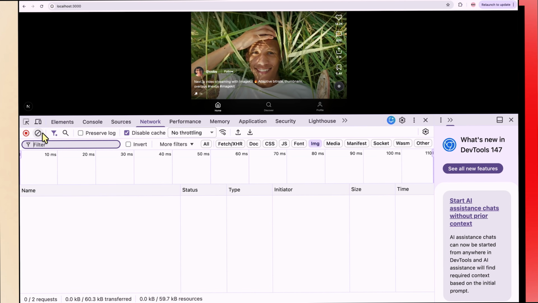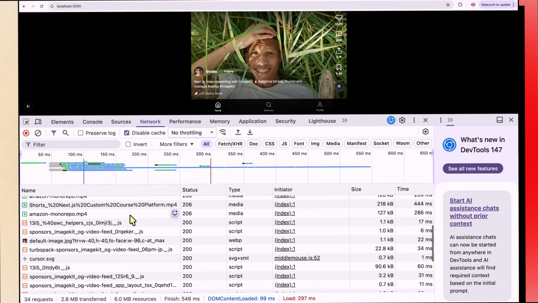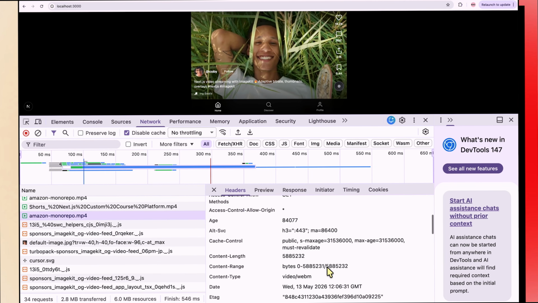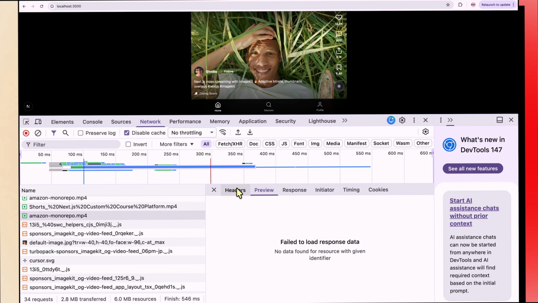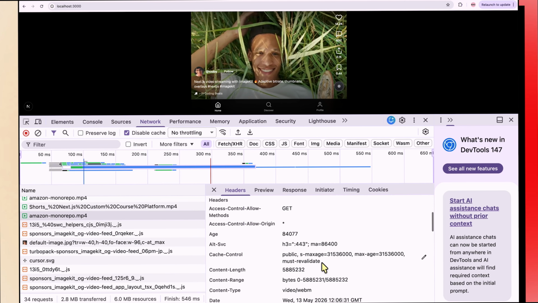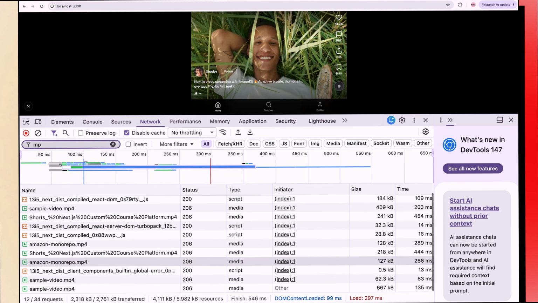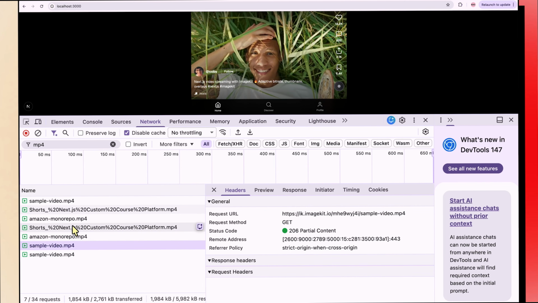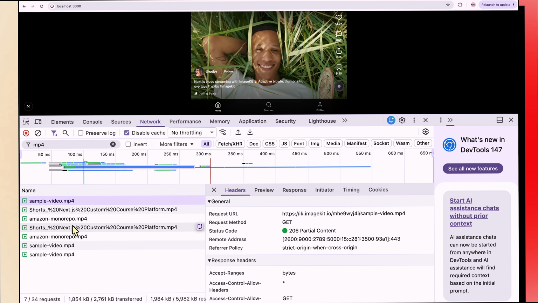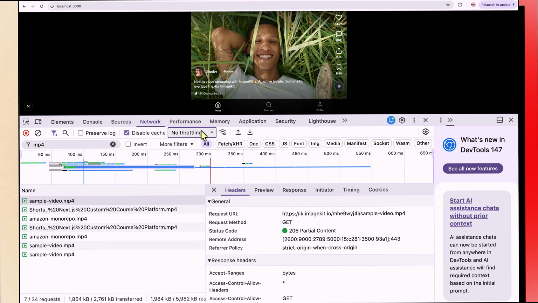And as we do, let's filter by all. You are going to see that all the MP4 videos are essentially a one GET call. They get downloaded, and you can see how massive these videos are as well. If I filter by MP4, you're going to see all these videos essentially getting downloaded just as one file. It doesn't matter if the user has bad network or not.